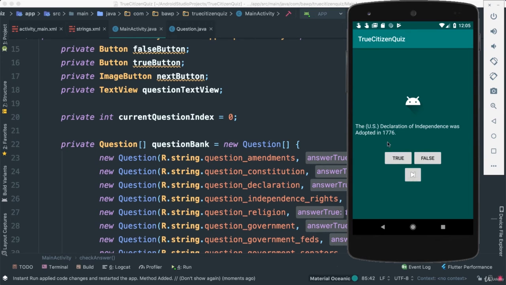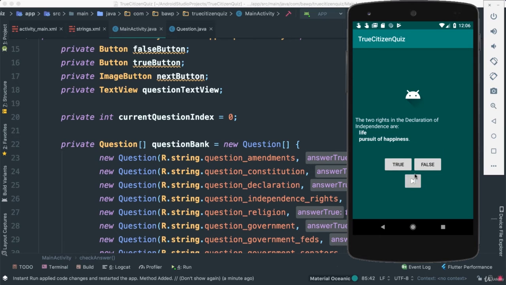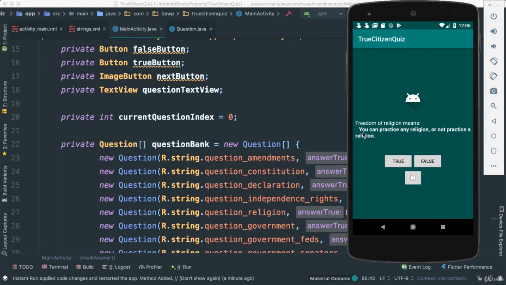Let's say next. The U.S. Declaration of Independence was adopted in 1776. That should be false. But if I say false here, it should say that's correct. Right? If I go and say true, that's going to say that's incorrect because that is not true. I go next. The two rights in the Declaration of Independence are life, pursuit of happiness. That is true. Says that's correct. I go next. Freedom of religion means you can practice any religion or not practice a religion at all. That is indeed true. That's correct.